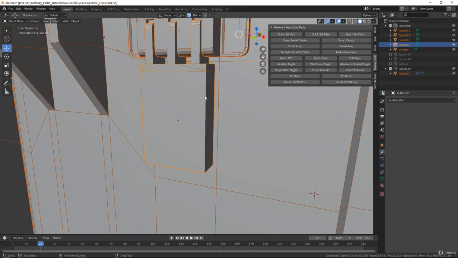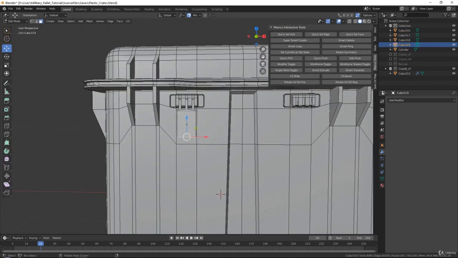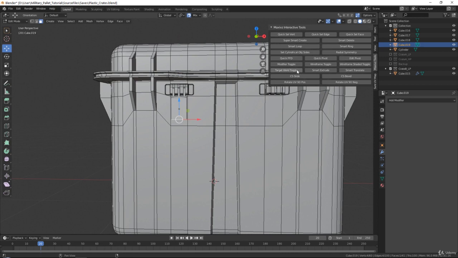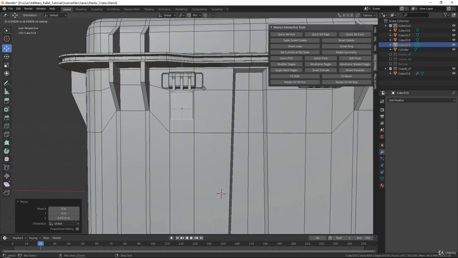Okay, Alt U. And now it's just a matter of, first of all, creating the base shape, and then we can later on extrude the edges out of it. So for that, turn off target weld toggle. I always forget that. I always forget to do that. But anyway, select this, Shift E.